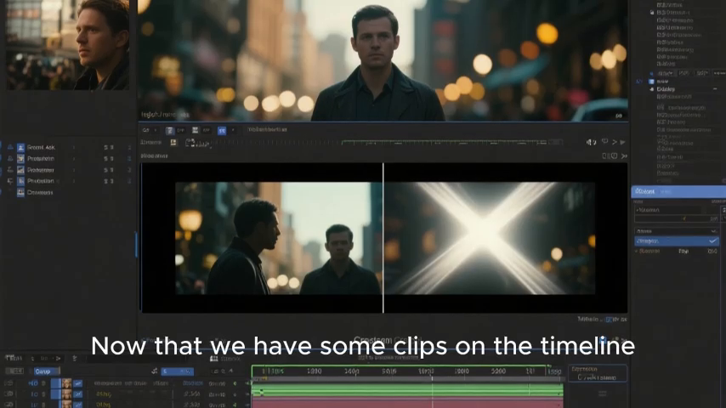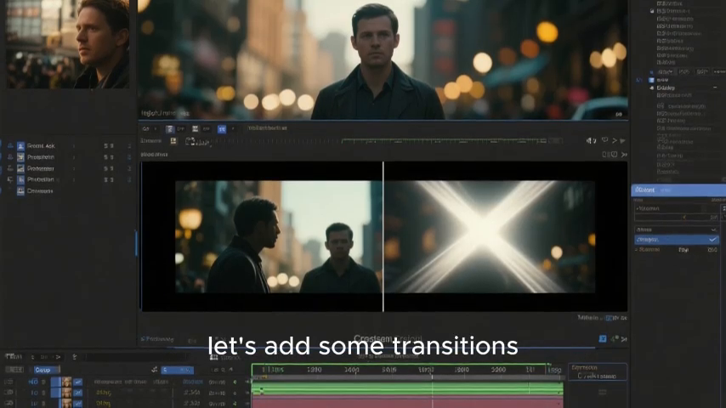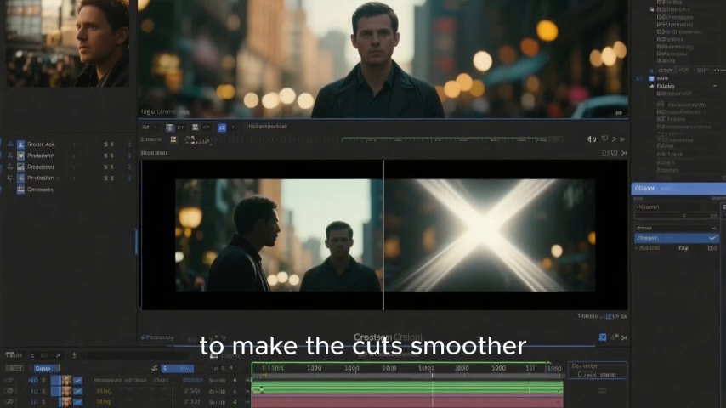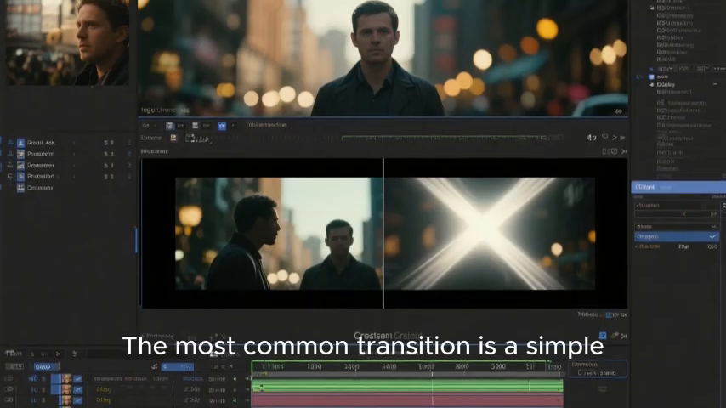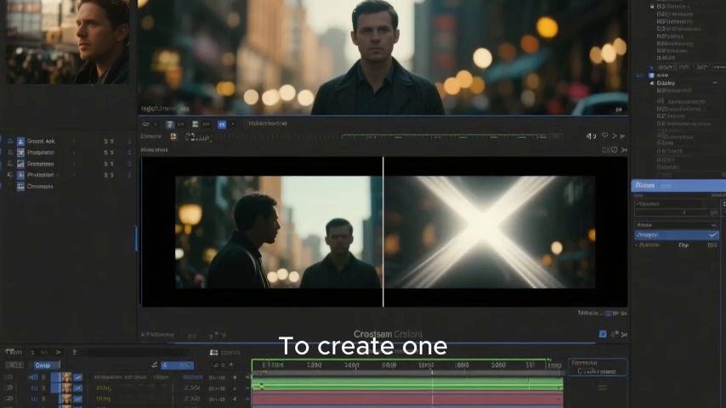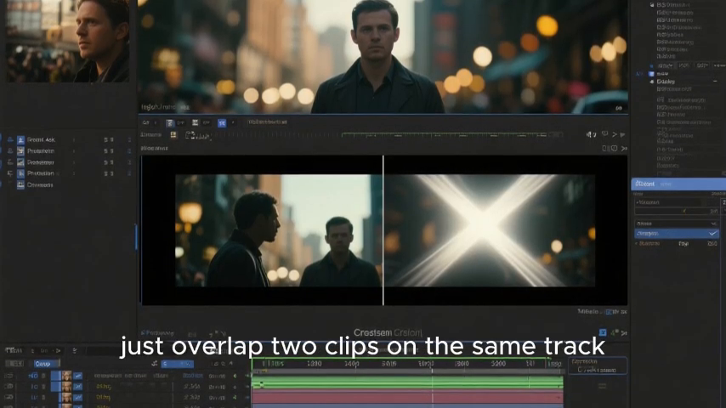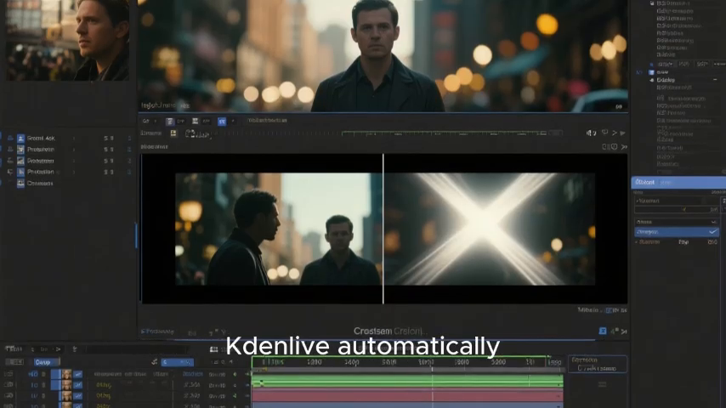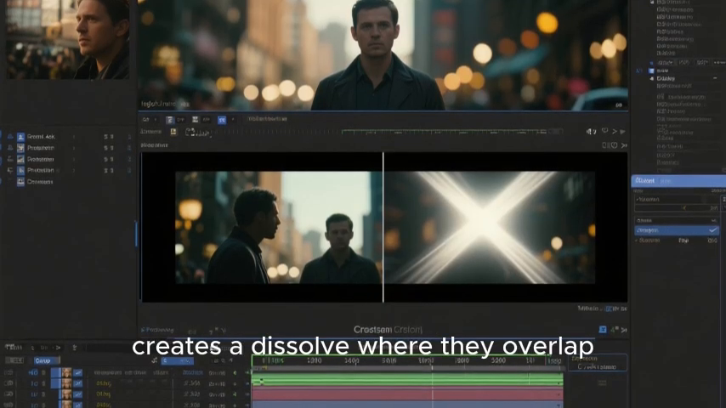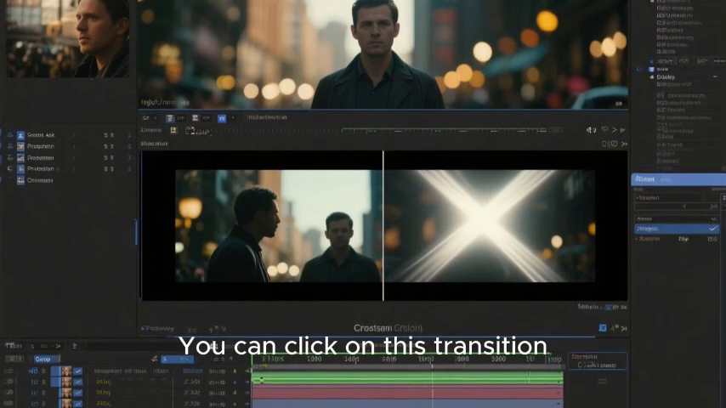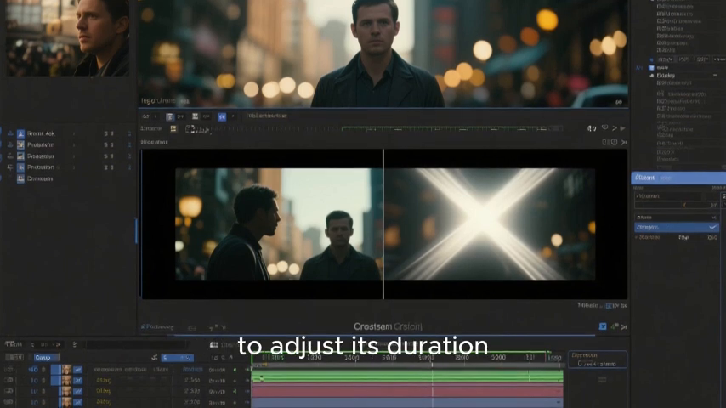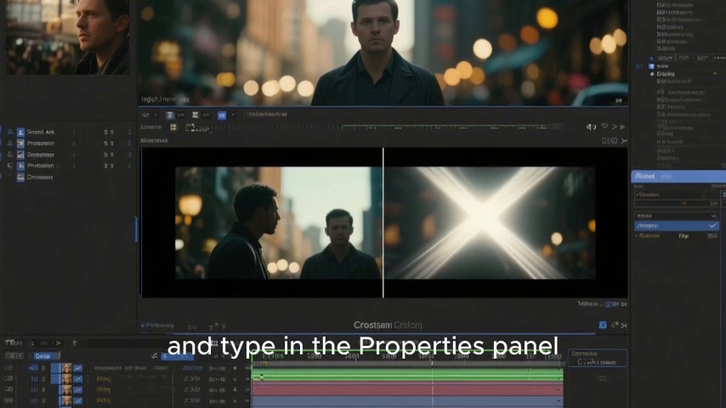Now that we have some clips on the timeline, let's add some transitions to make the cuts smoother. The most common transition is a simple cross dissolve. To create one, just overlap two clips on the same track. Kdenlive automatically creates a dissolve where they overlap. You can click on this transition to adjust its duration and type in the Properties panel.